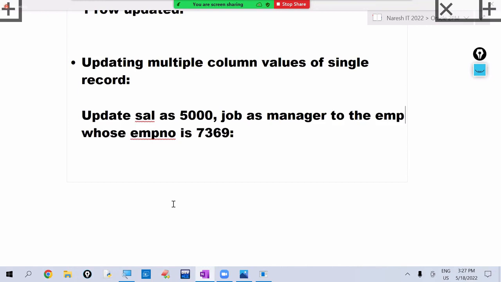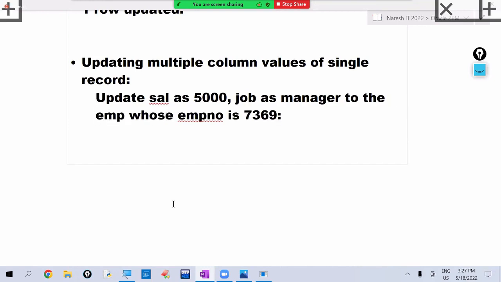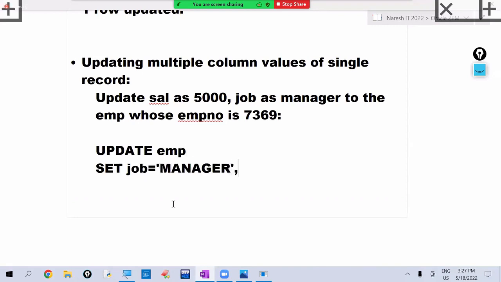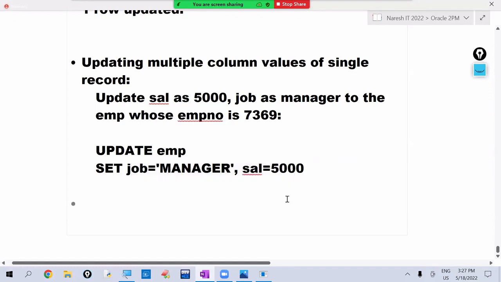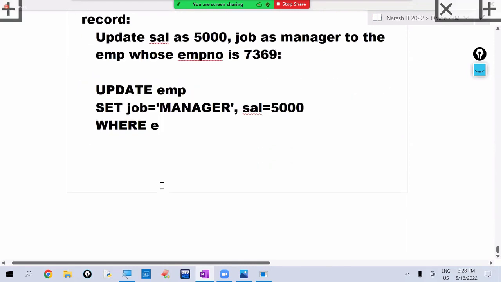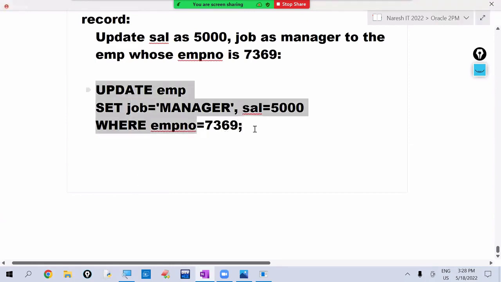So for this, we are writing the update command here. Update EMP set job equals manager, comma, salary equals 5,000. If we write this much only, all employees' job values and salary values will be updated. But we want to update only the 7369 employee record. So right here, where employee number equals 7369. So this is the query.